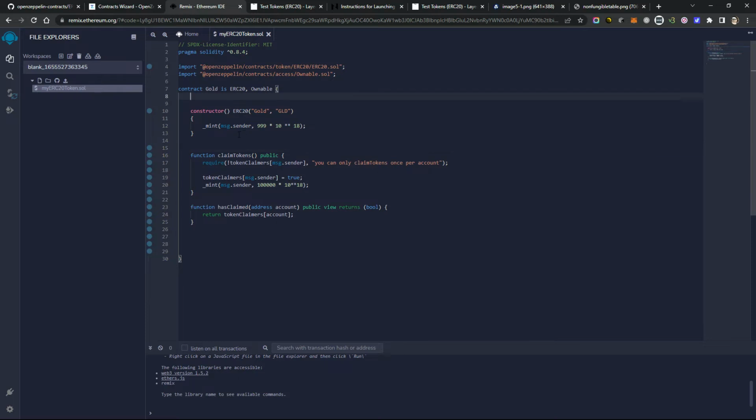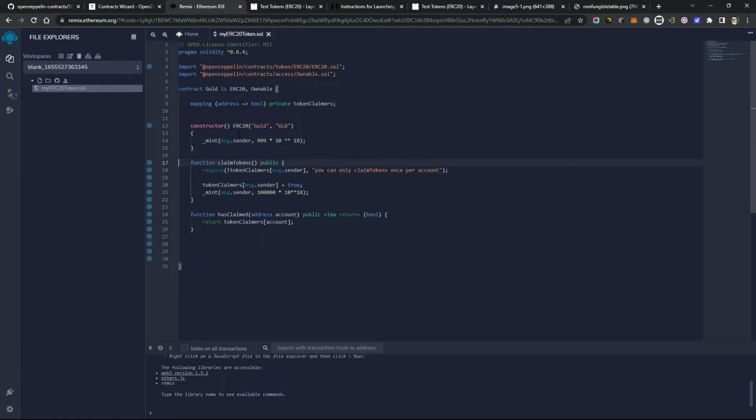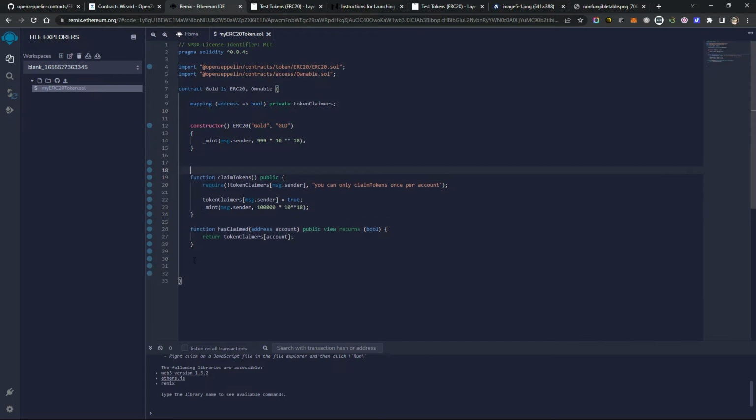And I'll move this private variable to the top, which is the custom one. And now we have two different functions here. We have one called claim tokens, which essentially is our new mint function. We just gave it a different name to be clear that it's not the same. And we have a function that has claimed. So this will help us check to see if anyone hasn't claimed anything. And what we want to do here is limit the claim of tokens to each account just once.